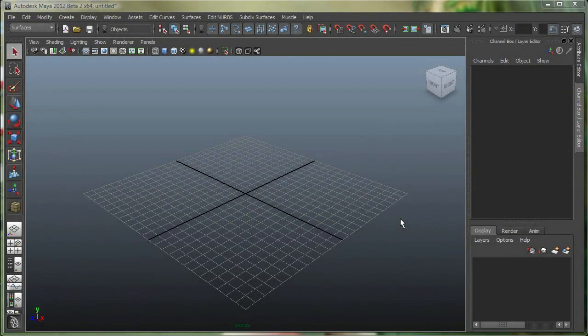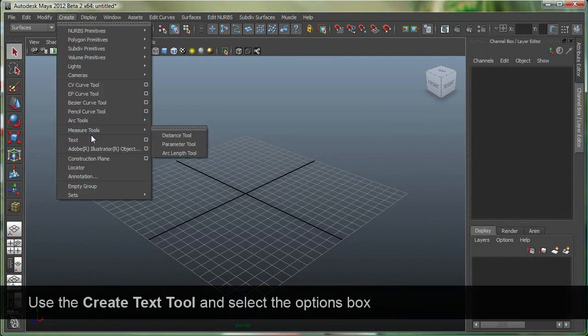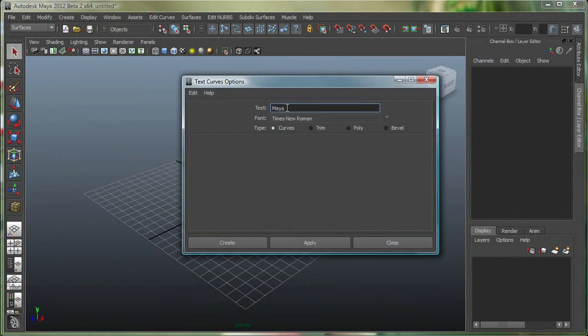Hi, in this movie, we're going to take a look at how we can use the text tool in Maya. We're also going to take a look at how we can use the Bevel and the Bevel Plus under the Surfaces menu. So let's go to Create, Text, and let's go to the Options box, and let's create the text Maya. It already shows up over here.